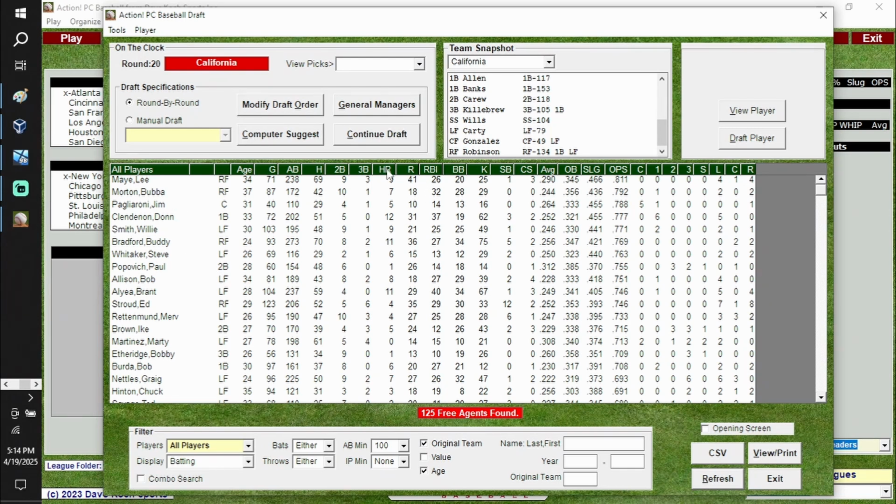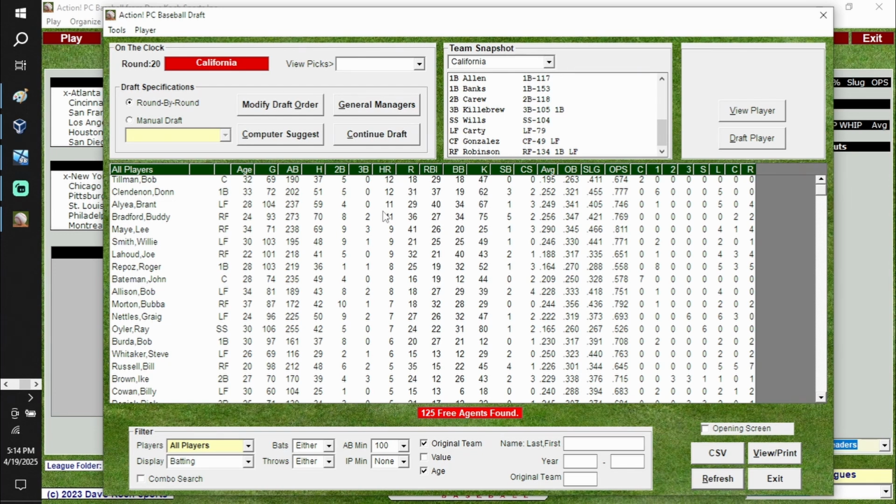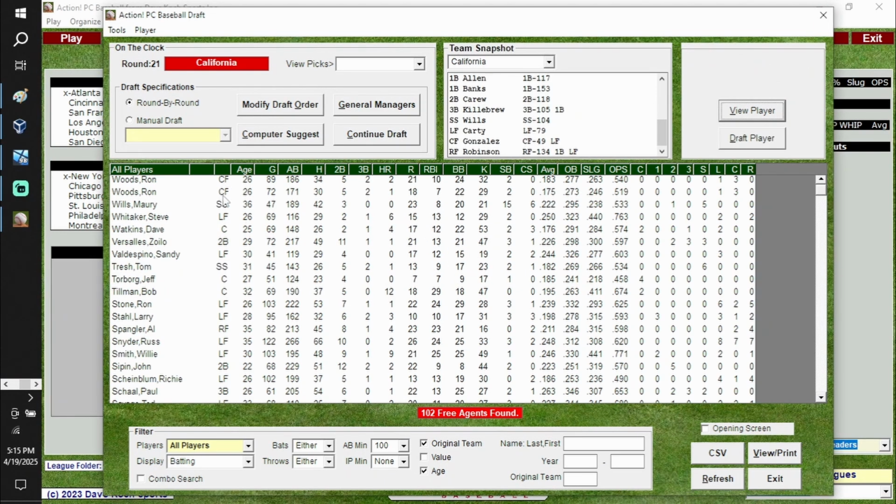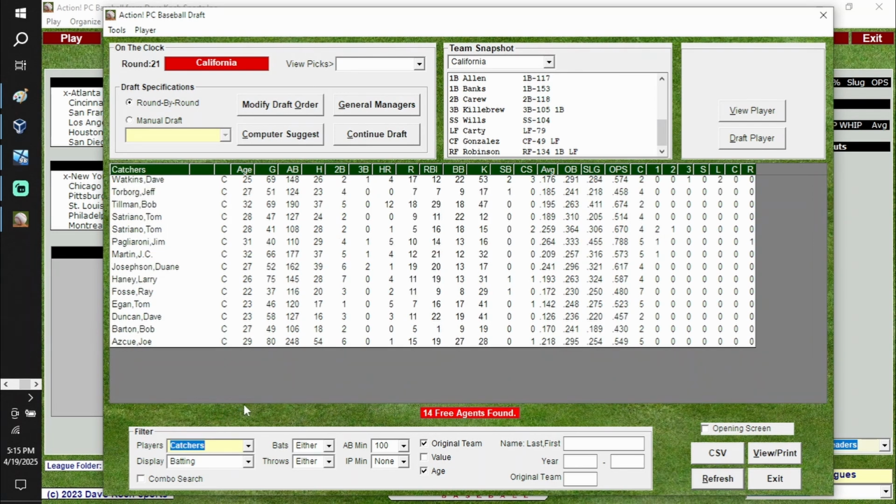Tillman, Clendening, looking at home runs. Brant Elia, Buddy Bradford, and we'll go with Lee May. Not overthinking it here, right? Round 21. Now let's see. I'm going to go with, we do have a backup catcher already, but I think at bats wise we need one more probably.